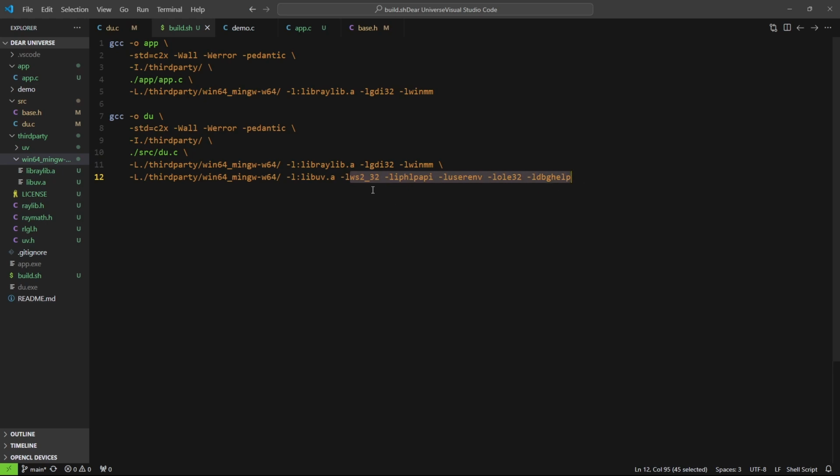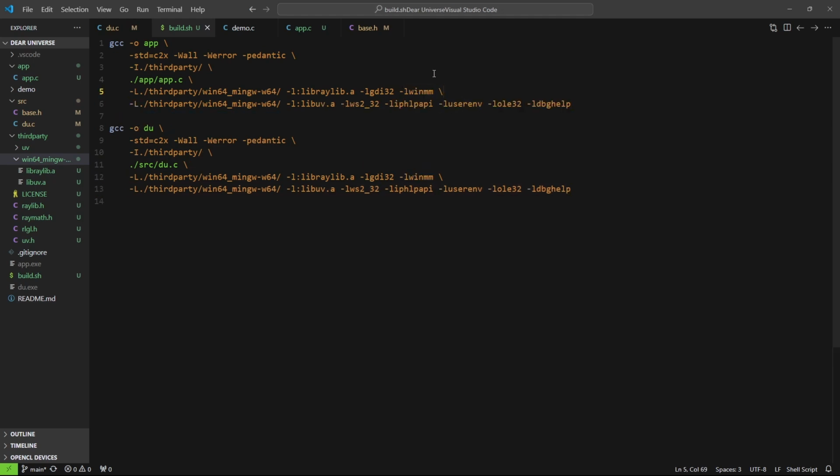So ws2_32, iphlpapi, userenv, ole32, and dbghelp, I guess. So this is what we can use to link in our app, right? To link in our app, and I actually don't need this. Well, let me just reformat this a little bit better.